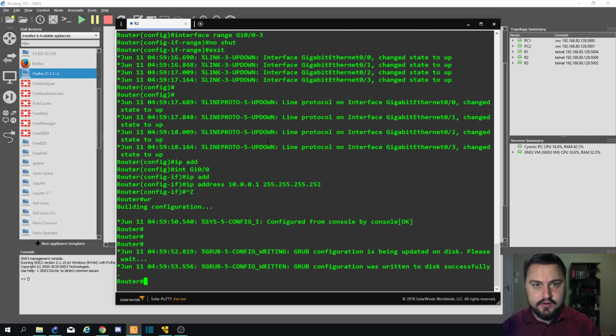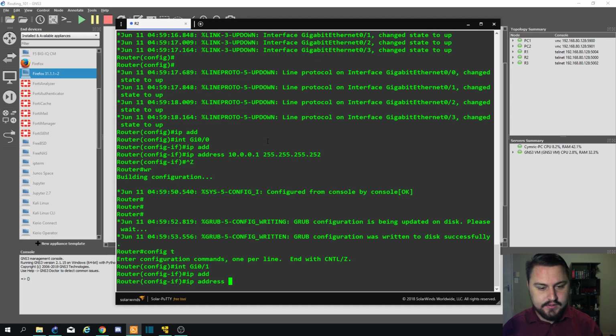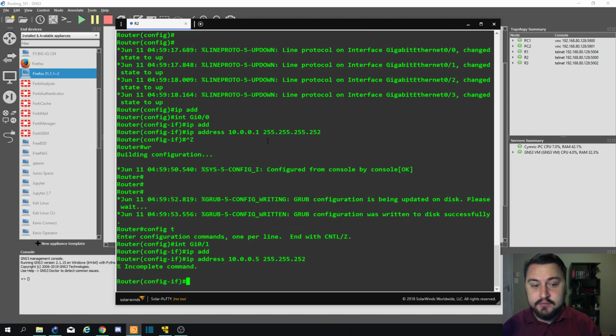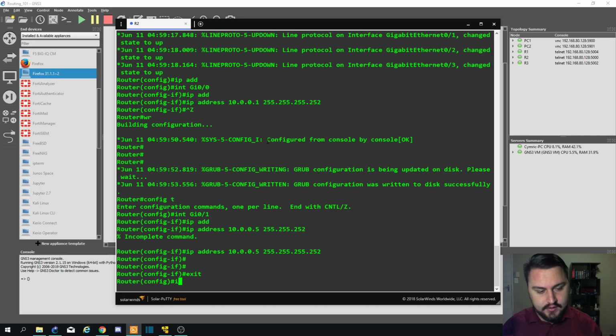Let's actually do the other interfaces as well. 0/1 IP address 10.0.0.5. This is the next /30. We will learn more about subnetting later on. I just quickly want to show you how routing works. So I'm just quickly setting up these routers for you to see the bigger picture.